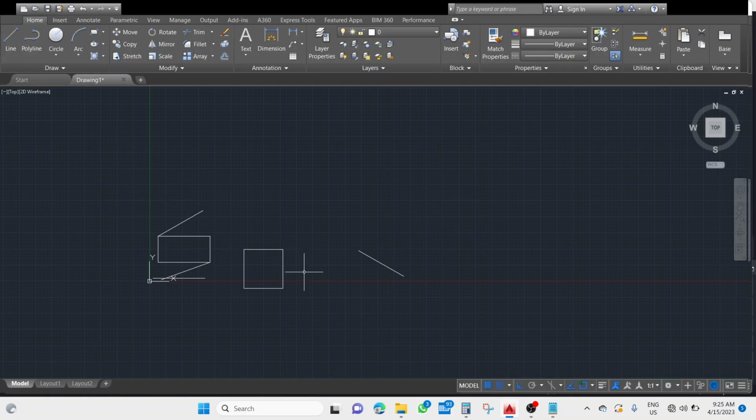Okay, so this is how the line command will work. Now next is the polyline. Now let's see. Click on the polyline command. Again it will ask me to specify the start point.